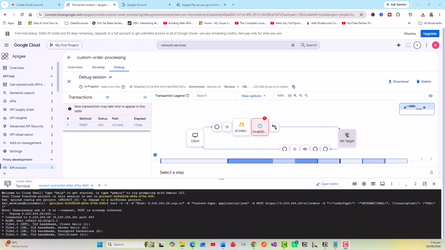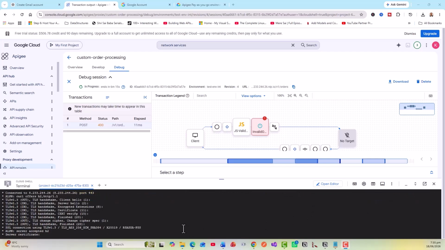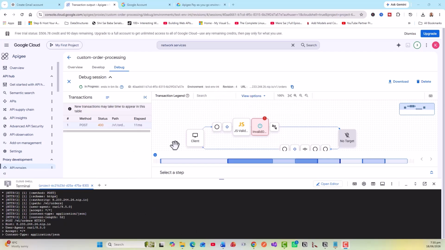Now the moment of truth. Here you can see that we have deployed our final revision to the test environment, and first the sad path. So here it's the command where the order type is international and country code is still USA. I have at the moment started a debug session which was in progress. So it is showing the invalid response.